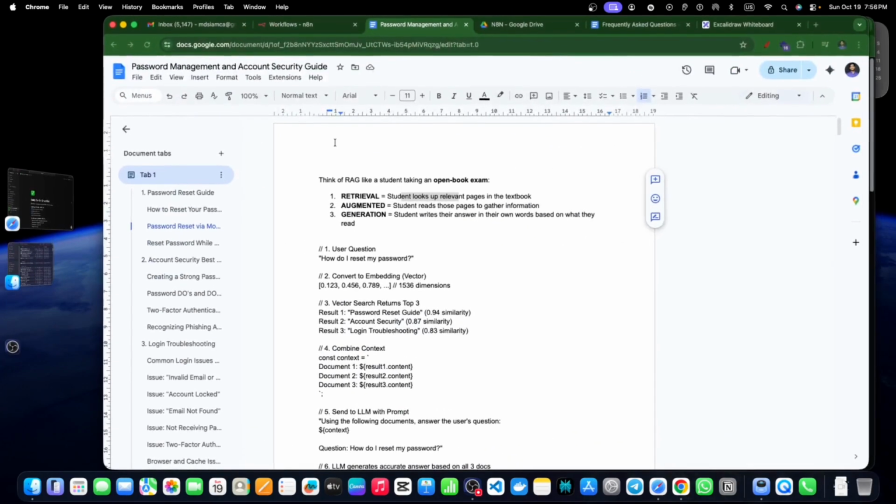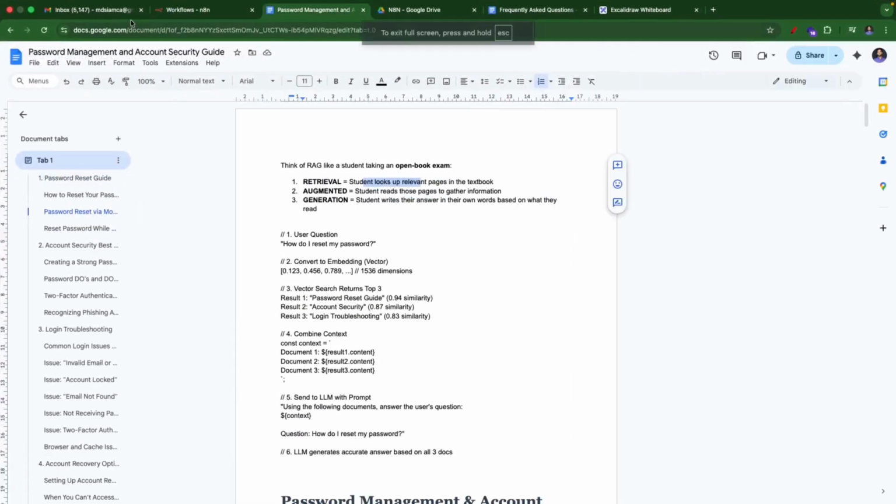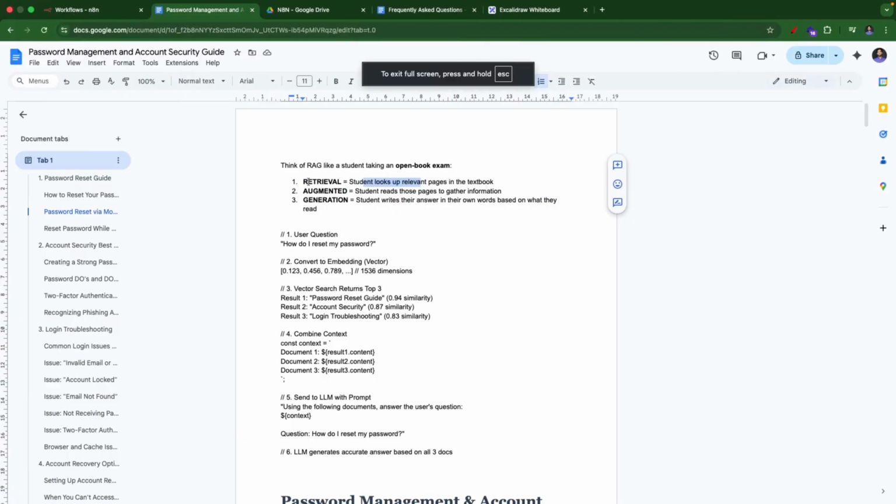Okay, so today I will discuss RAG. RAG means retrieval augmented generation. If I want to explain in detail, suppose RAG is like a student taking an open book exam.